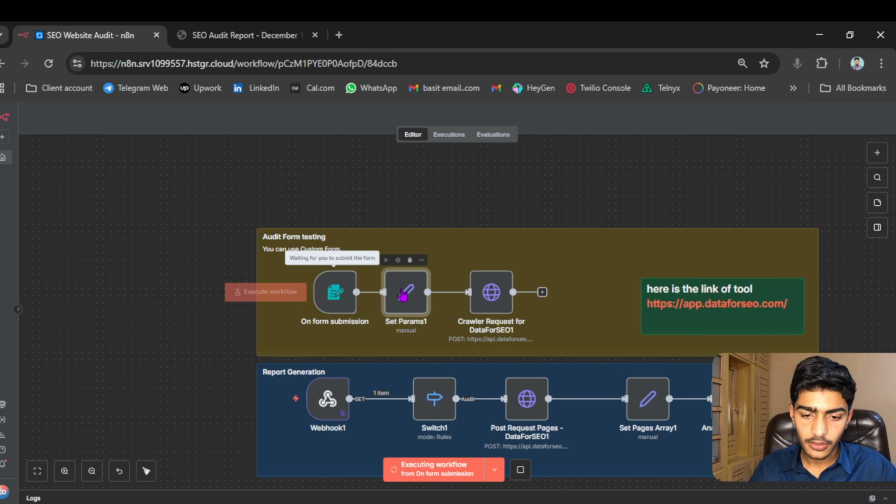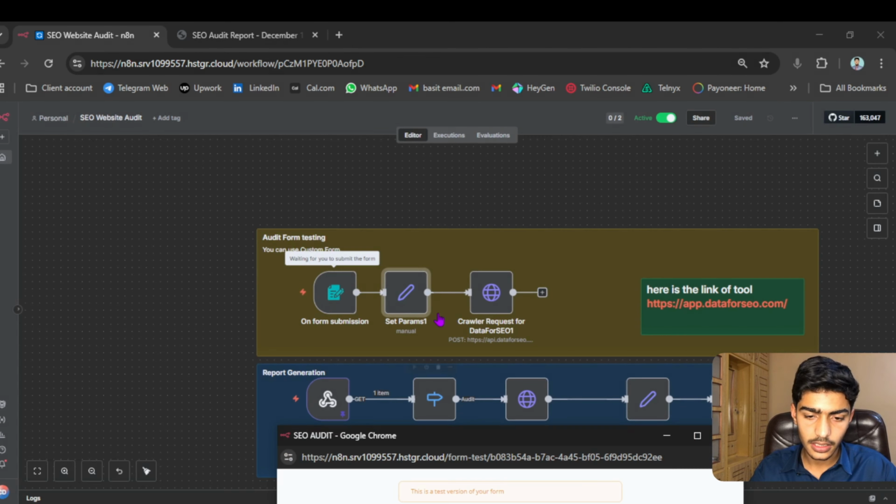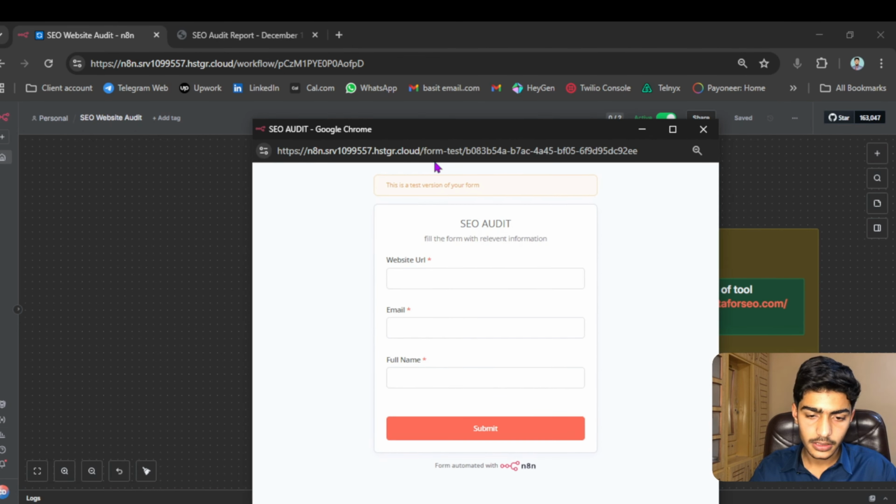For the webhook, you'll be changing this part, and then we have the full name and all these things that you have to change, and that's it. You don't have to change anything else. And here is the actual form. We have a website URL, email, and full name.